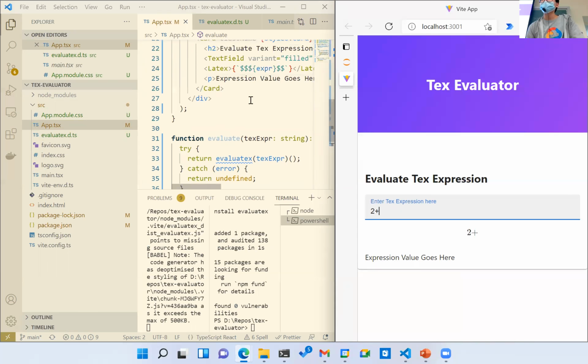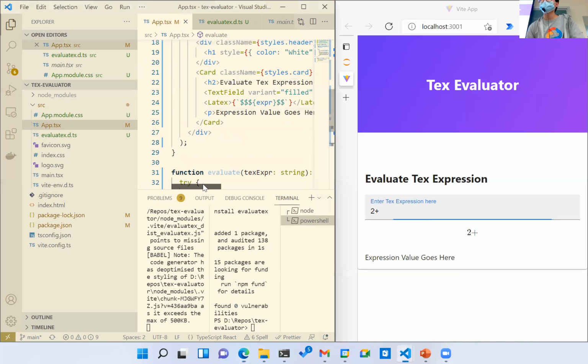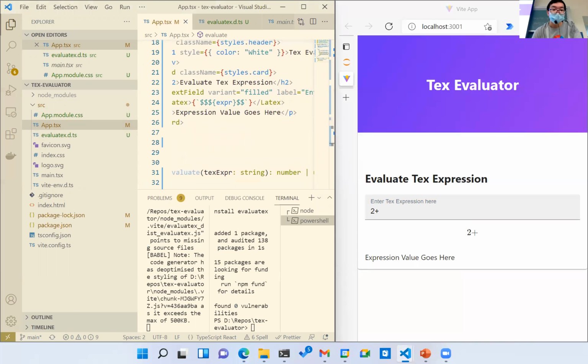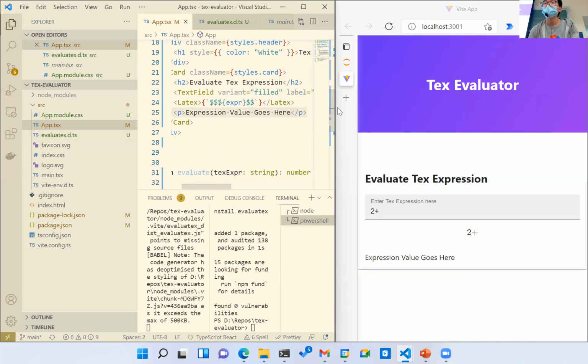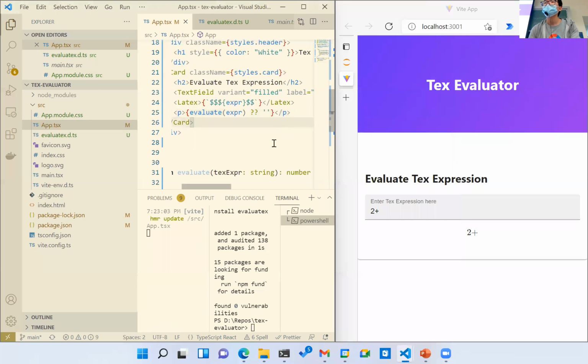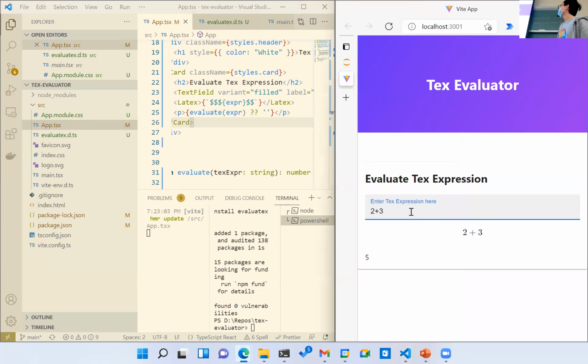And now let's call this function to display the results. Okay, and now we can type any expressions here. We can even include a fraction.